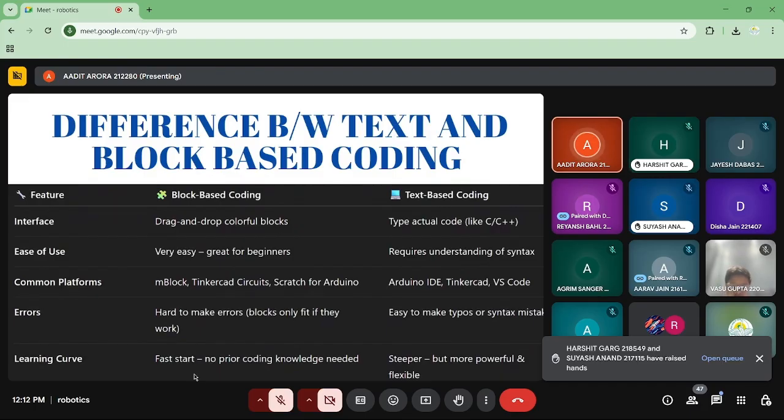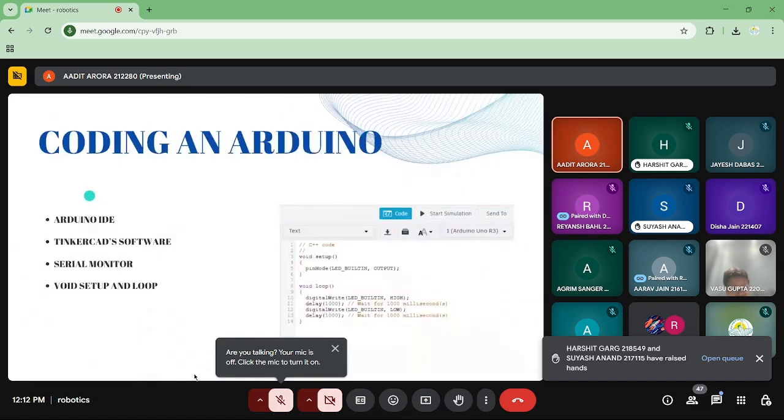So now we will be making that same circuit or similar circuits, but now with text-based coding. It's a bit more advanced, but it will lead you to the right path. So we stick to that. So now let's start with the coding. So let's start.